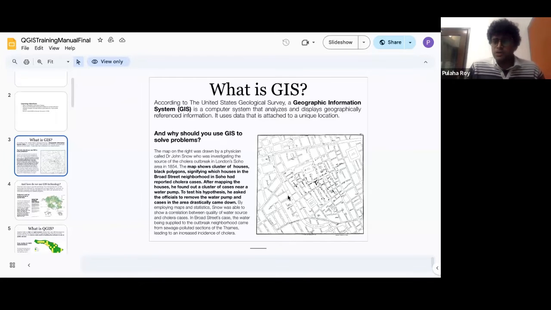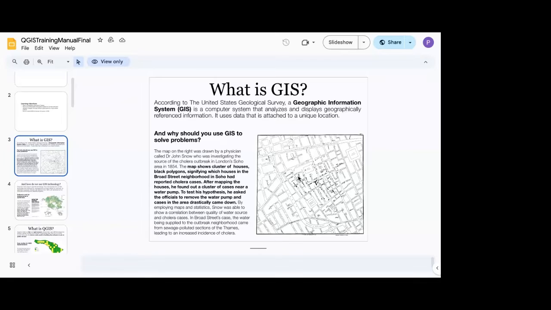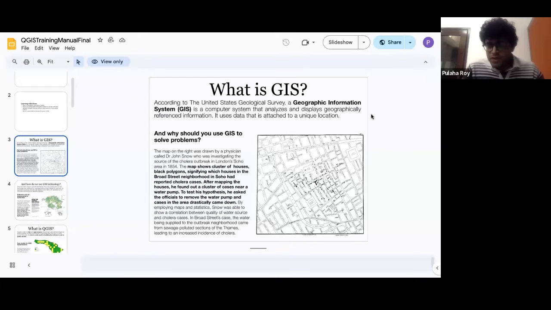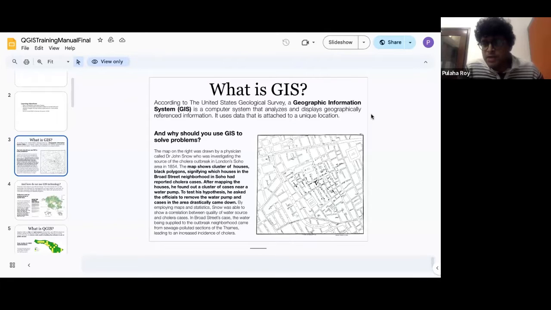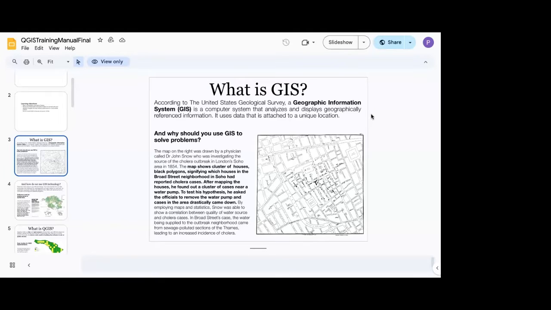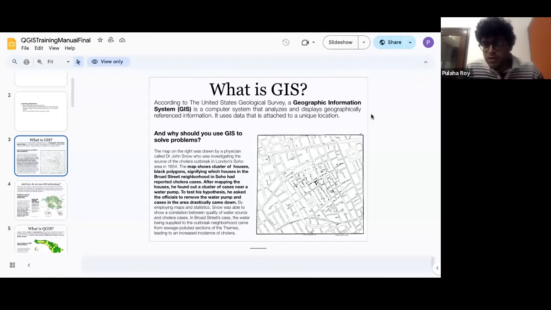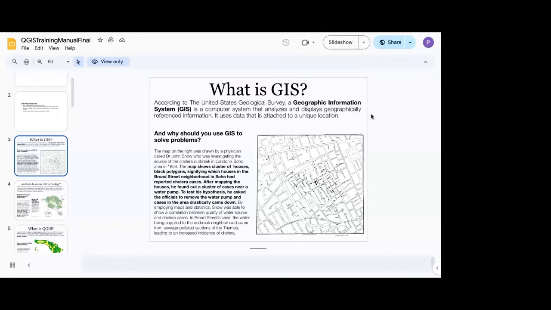And one of the earliest works of GIS is this map that you see here. Hi, can you please keep your speaker off, sir? Dr. Prajapati, can you please keep your speaker down? Okay, sorry, sir. No, that's fine.